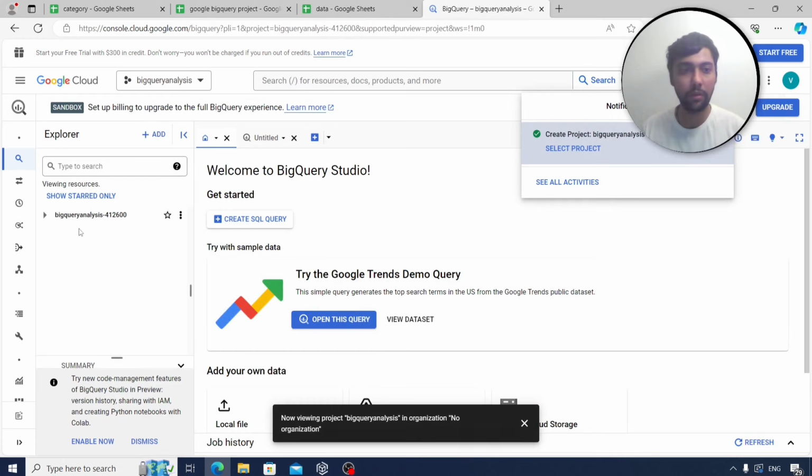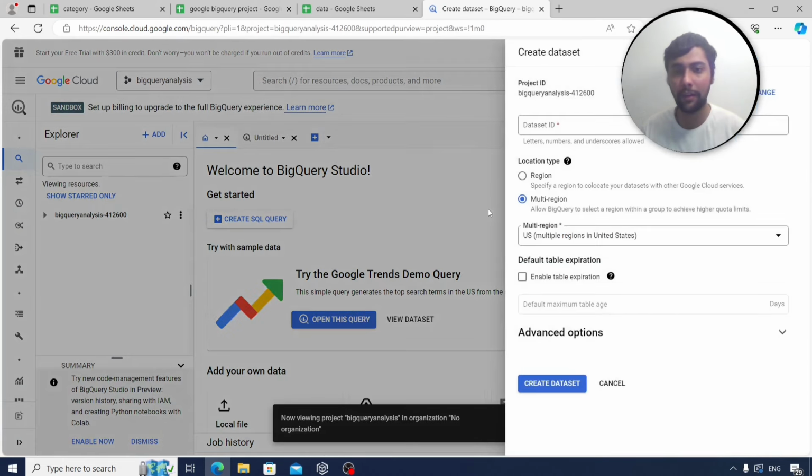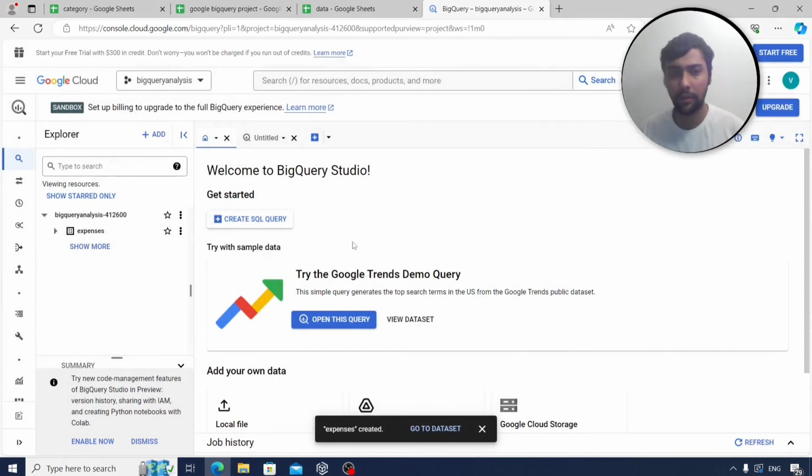So now it's loaded. So over here I can go and say create dataset. So for the dataset, let me say expenses. Okay, I can give it any name I want. The rest you can leave as such and just say create dataset. Okay, so now I have a dataset called expenses. In this I can upload tables. Okay, so how are we going to upload tables?